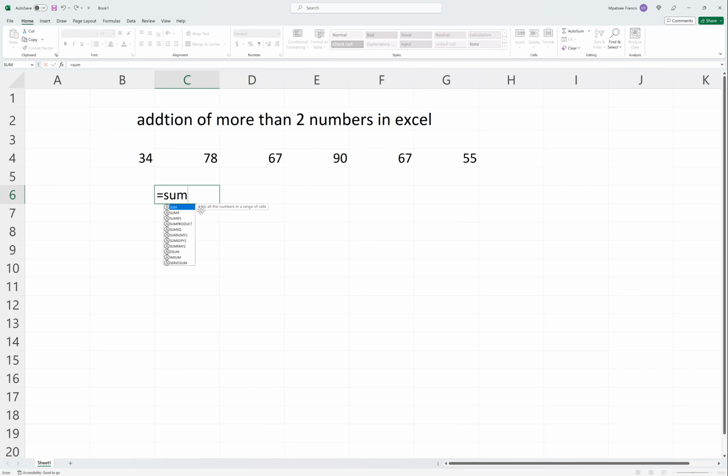Then of course, you see the function appears from the function library. SUM enables you to add all the numbers in a certain range of cells. So we're going to open the parentheses, and then we shall put the first value. But now the value is 34. This is what we call the literal value.